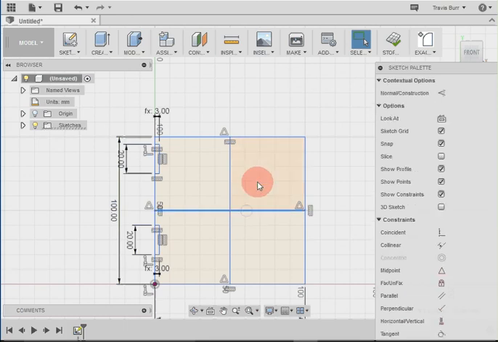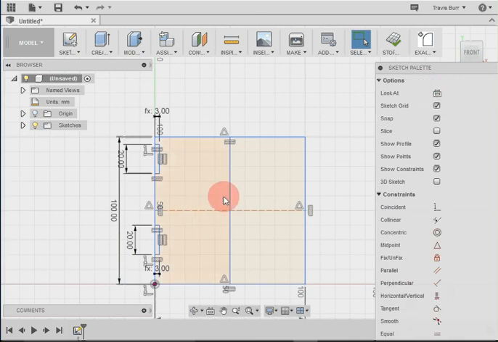And if I click on those lines, then over here under my sketch panel, construction shows up. So I can click on construction, and I can click on construction. So I can use those lines now for geometry, but they won't show up in any extrusion.